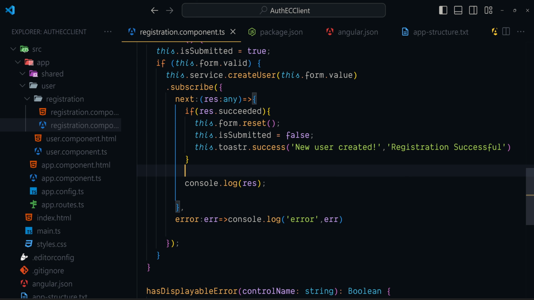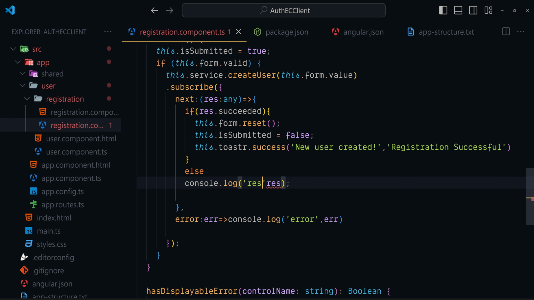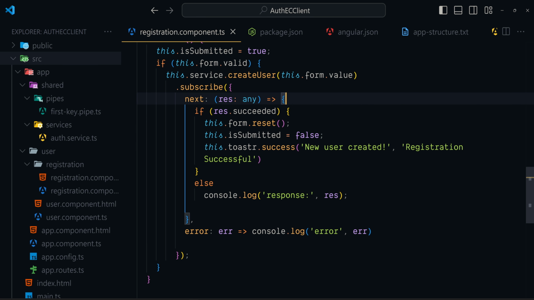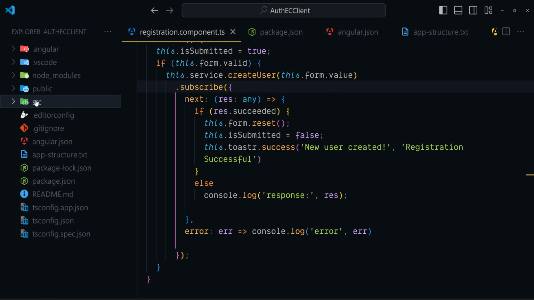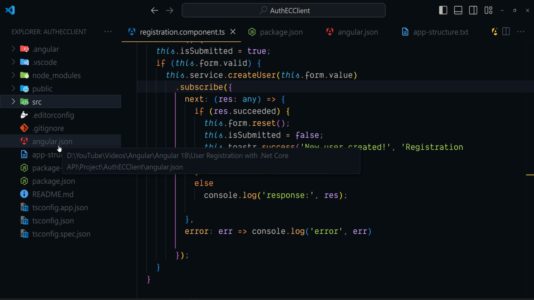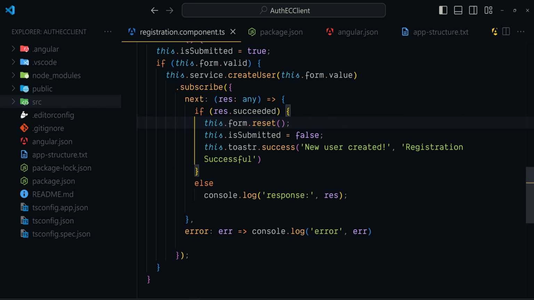If anything goes wrong, we will print the response like this. Now let's try submitting the form again. Before that, it's better to restart the Angular app, because for configuring this toaster service, we have made changes outside the src folder, which is inside this angular.json file. So it's better to restart the server.